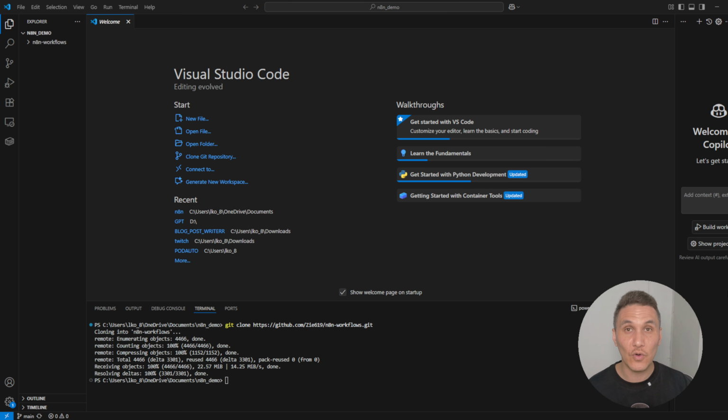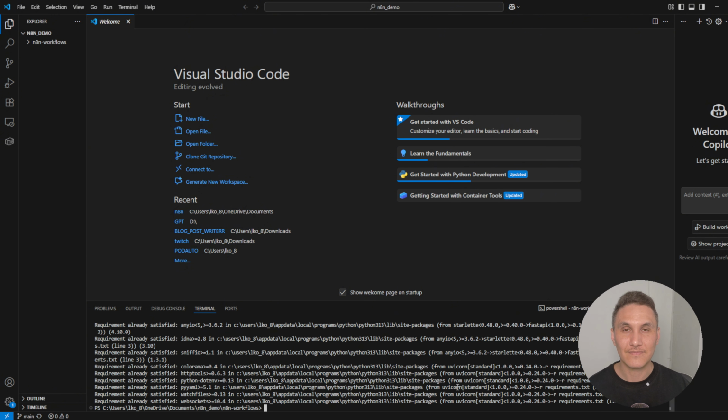So now that we've cloned all the files from the Git repository, what we want to do is change directory to the folder. You can see currently we are in N8N demo, but we're going to need to change it to N8N-workflows. Just type cd N8N-workflows. The next step that we're going to do is install all the required files. So to do this, type pip install -r requirements.txt and click enter. So this will just download all of the required files so that we can get the UI up and running.